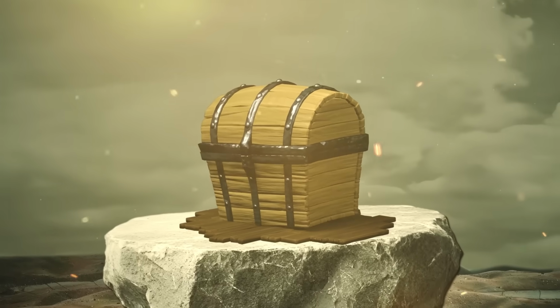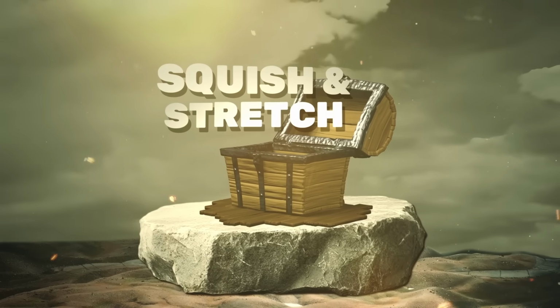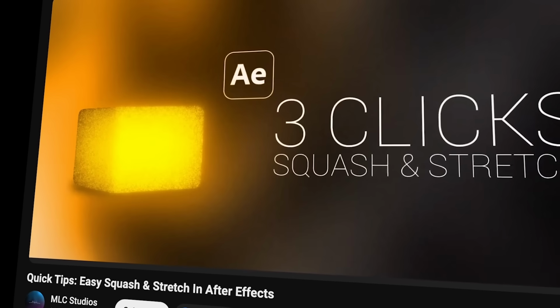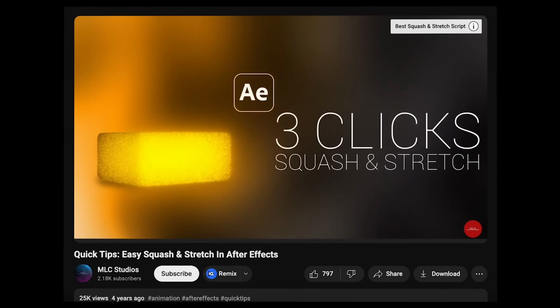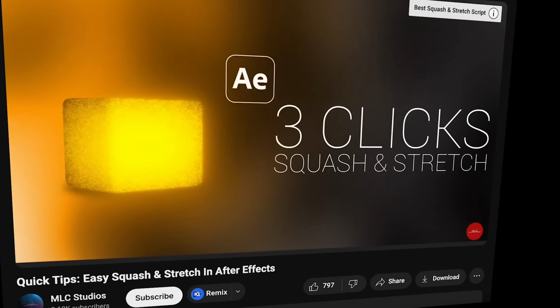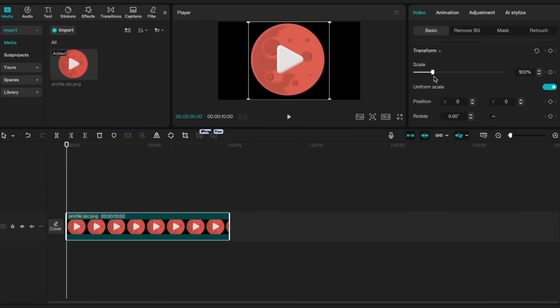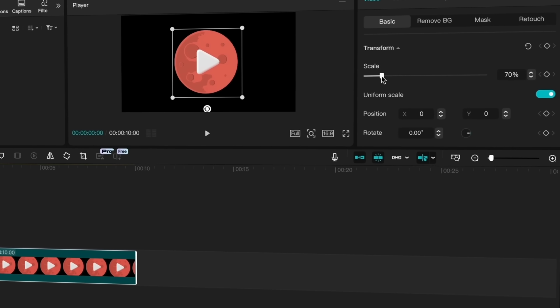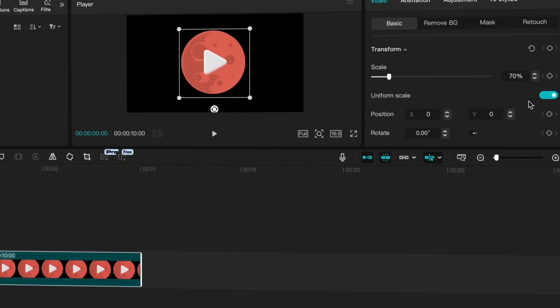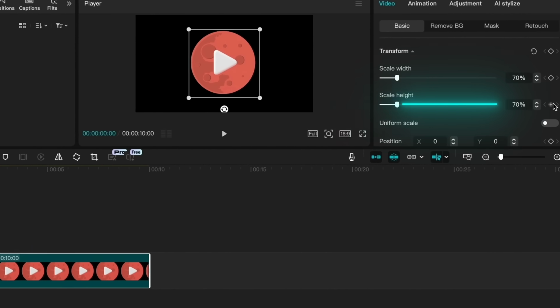Now, let's move on to the next trick, Squish and Stretch, a technique we use a lot in animation and motion graphics. I'm going to demonstrate this technique using a logo. So let's add our logo to the timeline. Now, scale it down a little and turn off uniform scale to separate the width and height scaling.